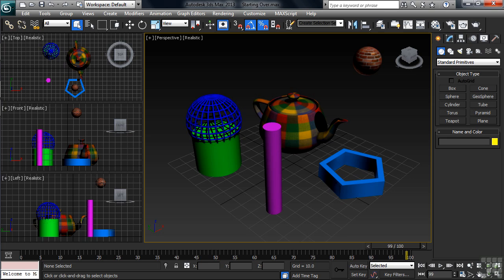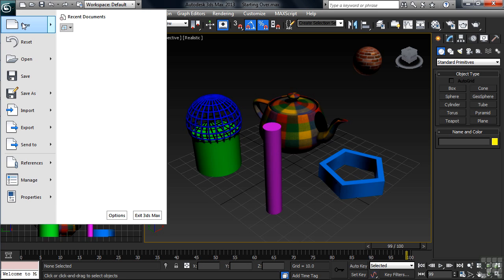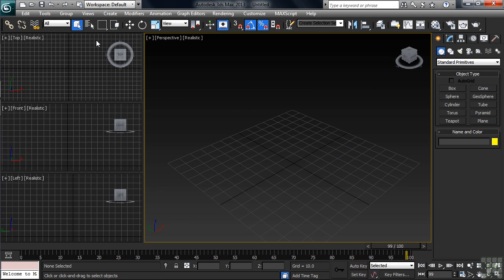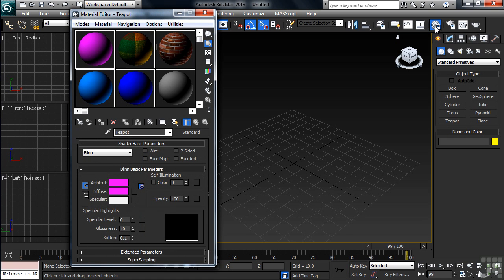Let's first look at keeping only the customized layout and icon settings. We'll go back in the application menu in the upper left-hand corner, this time though choosing New. Resting your mouse on the New button, you'll see the new options over on the right-hand side. This time around, we'll choose New All. Notice that even though the objects have been removed from the scene, our viewport layout, snapping commands, and materials have all been preserved and carried forward from the previous scene.